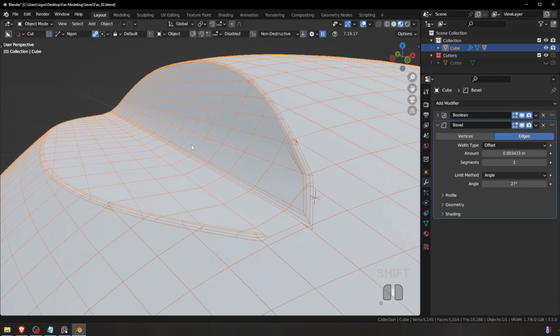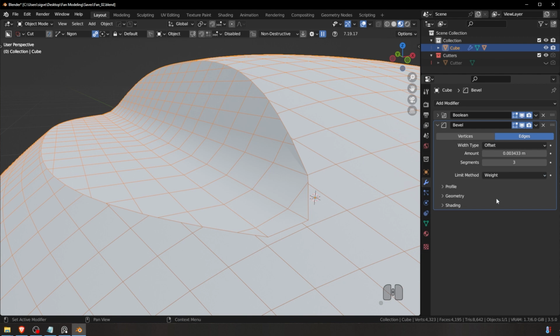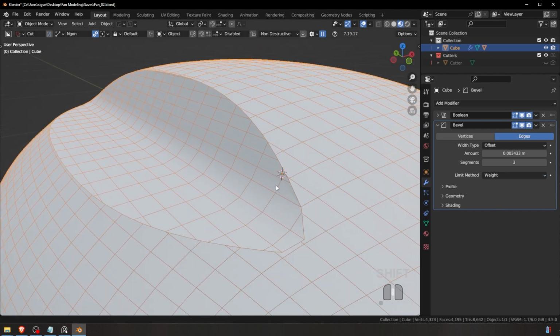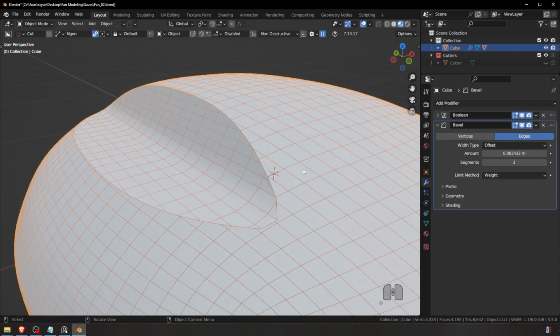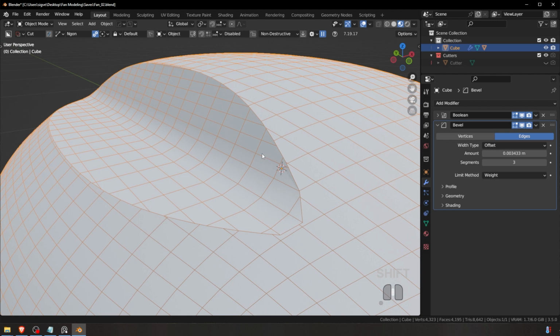Or the second solution, limit method. You see, we got limit method. We can actually set this to weight. Now all of a sudden everything disappears. Now Blender is going to look at it and say, okay, we're going to need to bevel only areas which are selected and which have weight. In this case, nothing has weight, so nothing is beveled. So let's just cover both of those methods.